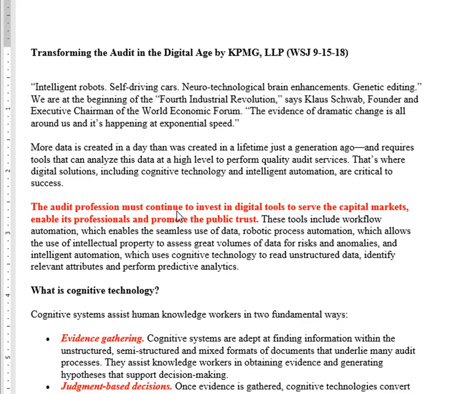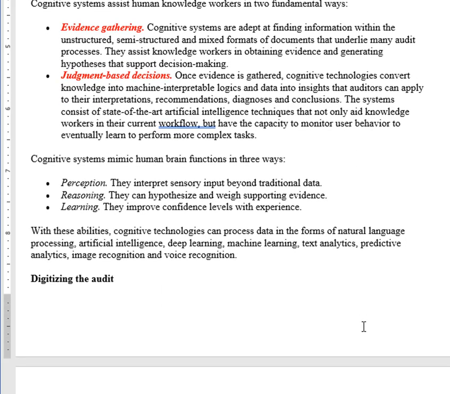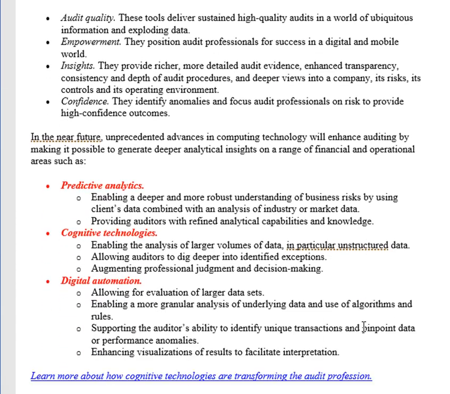And it talks about the audit profession, I've put it in red here for you, has got to invest in digital tools. And how are they helping the audit? They're helping with evidence gathering, because this software is able to find things that are out of pattern much more quickly than a person could review data and find it. It also uses logic and artificial intelligence to look at data sets and find things in there, and we're going to be doing that.